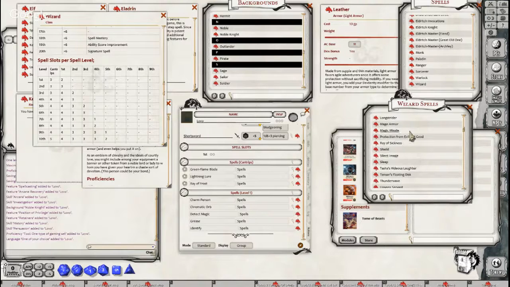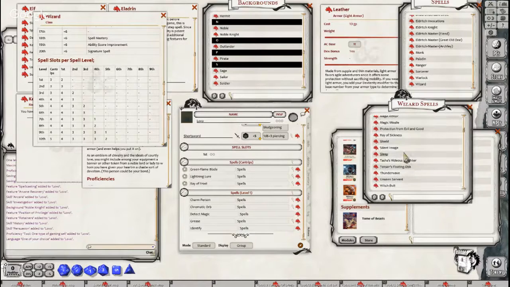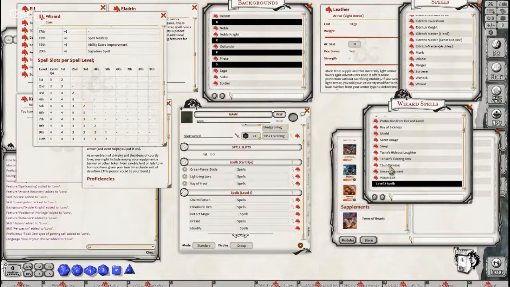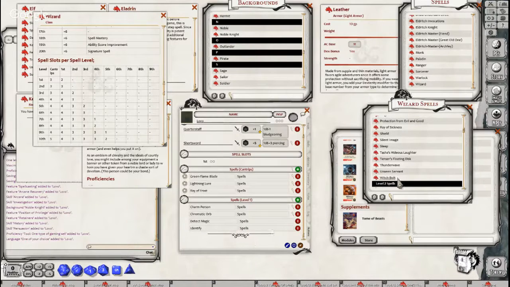And do I want Mage Armor or do I want Shield? I've already got the armor from Bladesong. Magic Missile's guaranteed. It's an automatic hit. I love Magic Missile. But I'm thinking about Shield actually. Thunder Wave is amazing. Tenser's Floating Disk is amazing. Sleep is amazing. In fact, I think I'm gonna ditch Grease. I'm gonna pick up Thunder Wave.